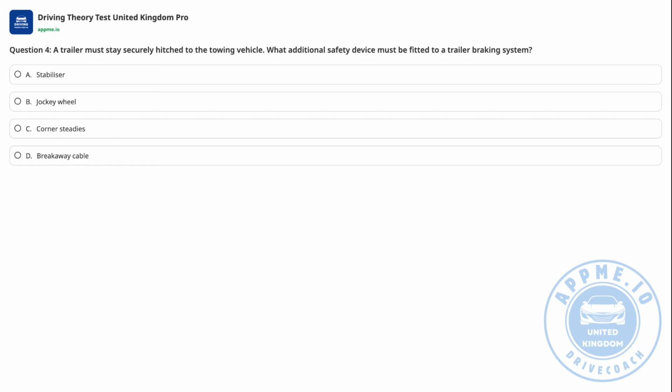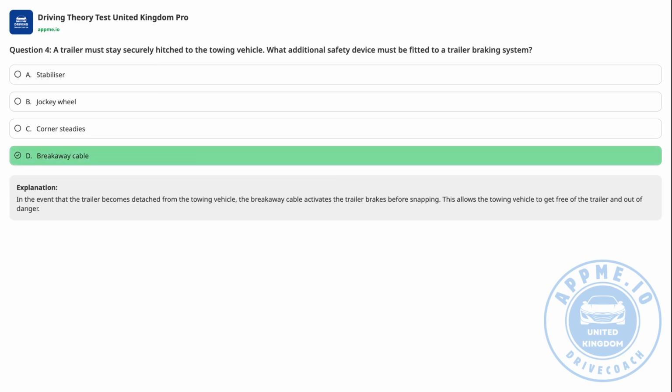Question 4. A trailer must stay securely hitched to the towing vehicle. What additional safety device must be fitted to a trailer braking system? A. Stabilizer. B. Jockey wheel. C. Corner steadies. D. Breakaway cable. The correct answer is D.